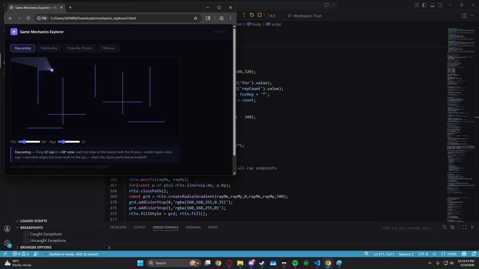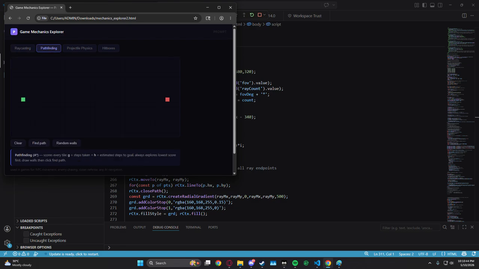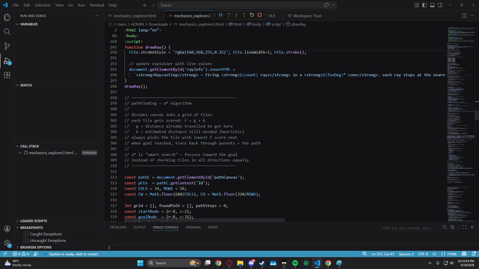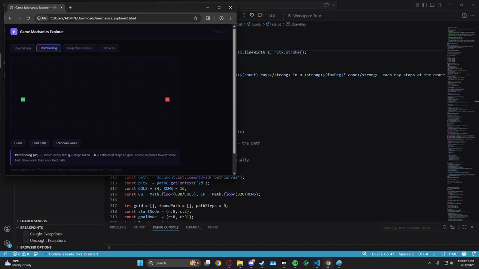And so for pathfinding, basically what this does is it runs in a loop, which means that it assigns an F value to every score. So F value is basically H plus G. And so G is the steps taken and H is the estimated steps to goal.